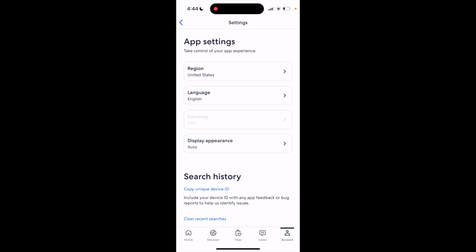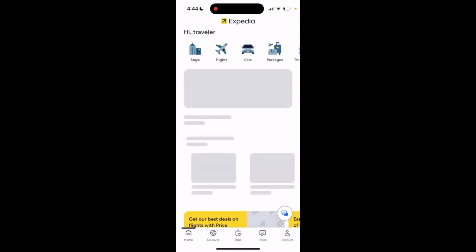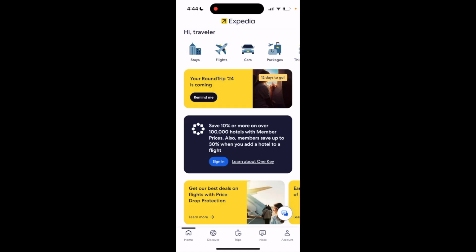So if you were to go to settings right here, your region is on the United States. Go back to home, and you're on the USA region here on Expedia. So super simple, super straightforward, but that is how to edit the region here on Expedia.